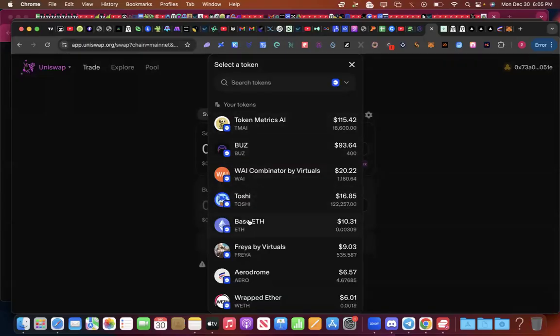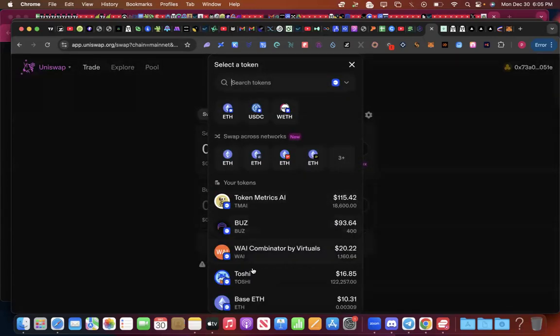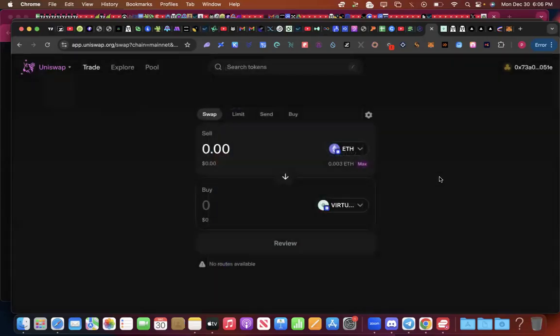Look at it. Base ETH. You click. Now Virtual too. So Virtual is already on ETH. Virtual is already on Base. So that's when you can swap. If you didn't change to the Base ecosystem, you won't be able to swap.